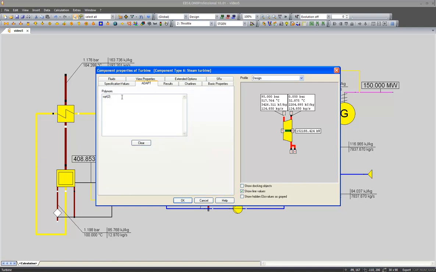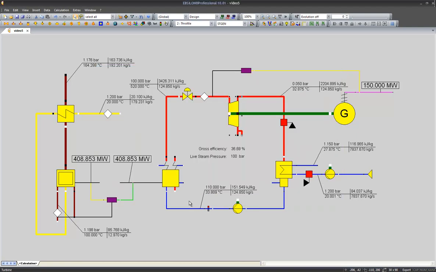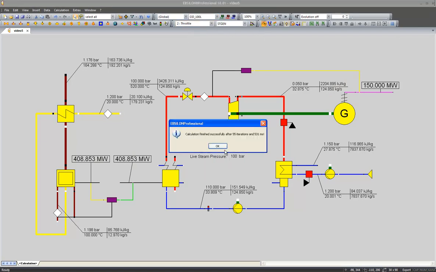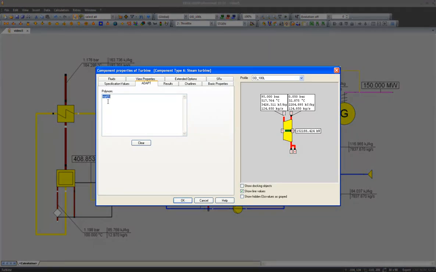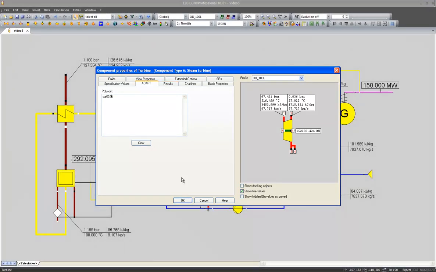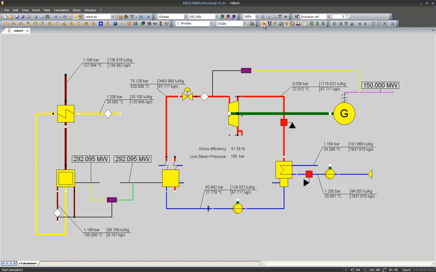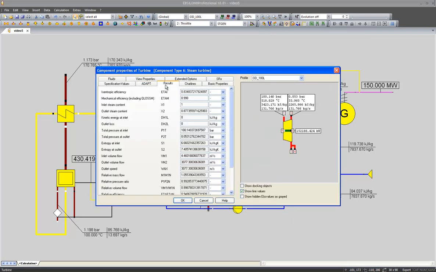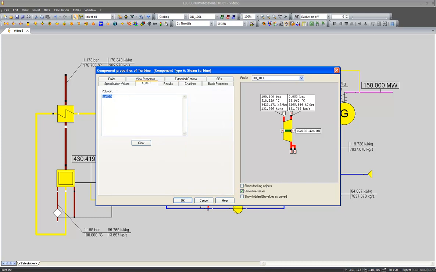I will also change my polynomial to make it more simple to square root of 1, and we can change to the off design and simulate one more time. And basically nothing changes because the square root of 1 is of course 1. So if I would like to change the adaptational polynomial to 0.9, the value of my isentropic efficiency should change. And you see it really changed from almost 88% or 88% to 83.5. So you see this polynomial is really working.